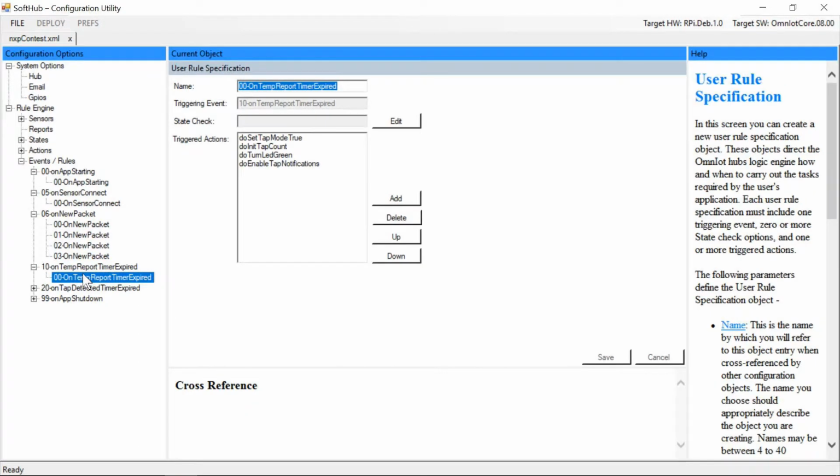When that timer expires, it will generate an expired timer event. When that event arrives at the SoftHub's Rule Engine, a single unconditional rule will be evaluated, which will set the tap mode flag back to true, reset the tap mode counter to 0, turn the LED back to green, and re-enable tap count characteristic notifications from the sensor.